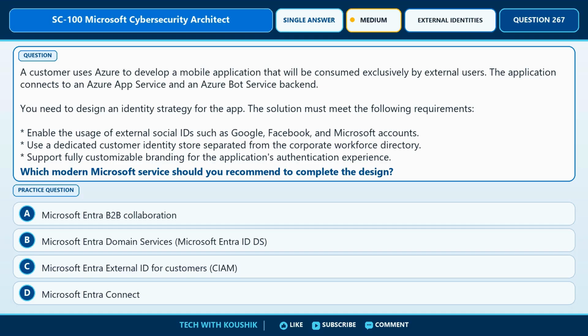Question number 267. Scenario. A customer uses Azure to develop a mobile application that will be consumed exclusively by external users. The application connects to an Azure App Service and an Azure Bot Service backend. You need to design an identity strategy for the app. The solution must meet the following requirements. Enable the usage of external social IDs such as Google, Facebook, and Microsoft accounts. Use a dedicated customer identity store separated from the corporate workforce directory. Support fully customizable branding for the application's authentication experience. Which modern Microsoft service should you recommend to complete the design?